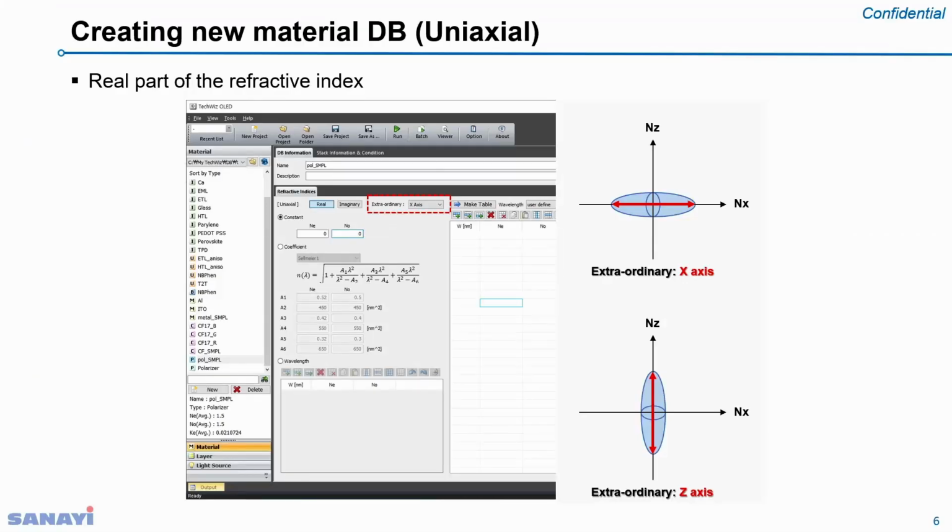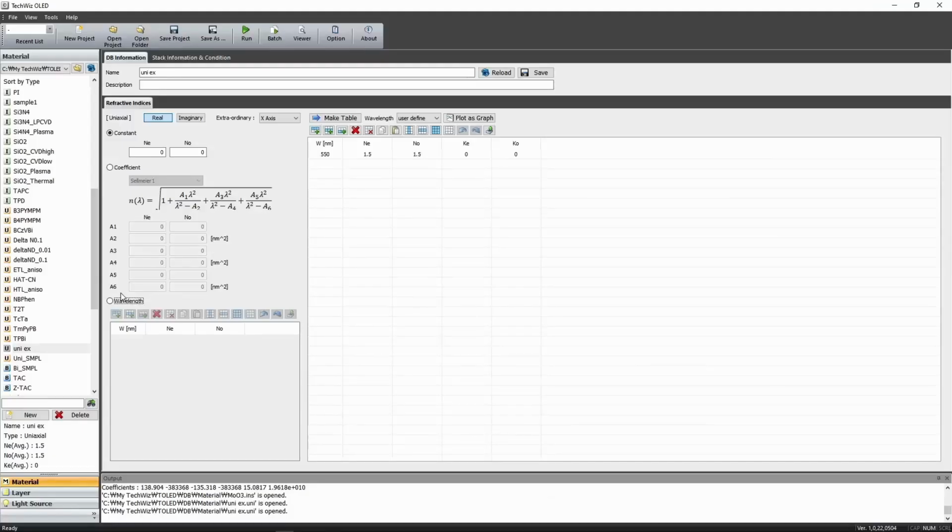In TechWiz OLED, the reference axis is always the extraordinary axis, that is the NE direction. As shown in the following figure, if the extraordinary is set to x-axis, NE is applied based on this axis. In the same way, this figure shows when the extraordinary is set to z-axis. In this example, I will set the extraordinary axis as x-axis.